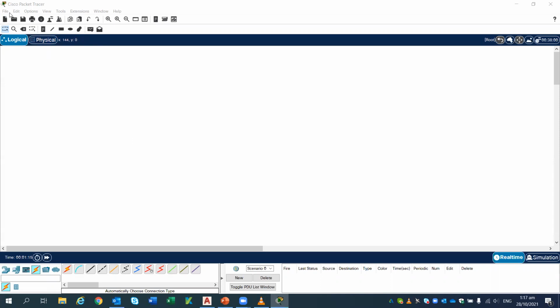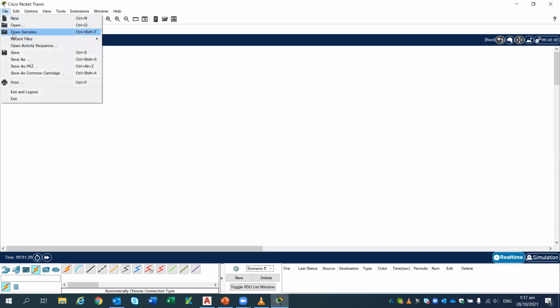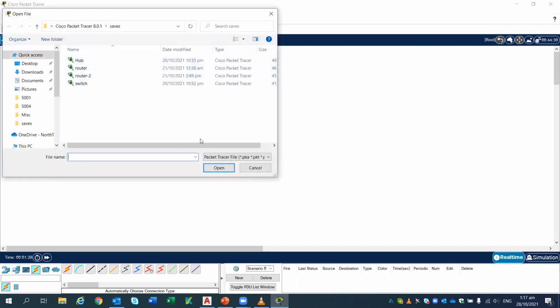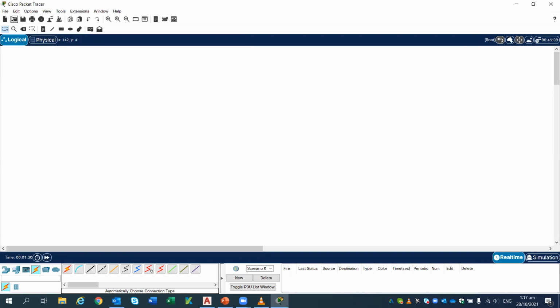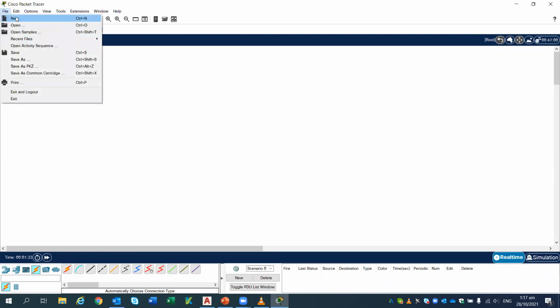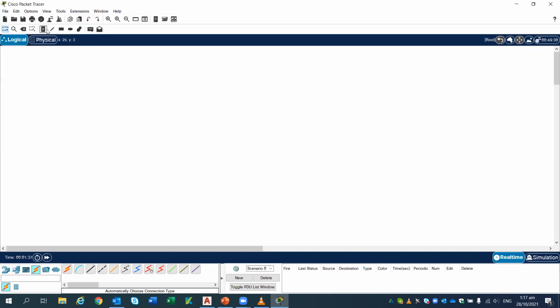this interface. If you see on the top, there are different options. For example, you can save your packet tracer, you can save as, or you can open your already saved packet. And likewise, if you want to create a new one, from here you can do that. So these are the different icons which you can use. For example, this you can use for the purpose of selection. This you can use to delete any device, and this is actually the working area.